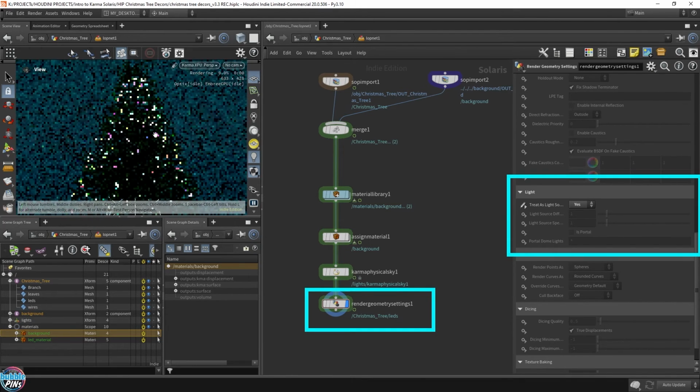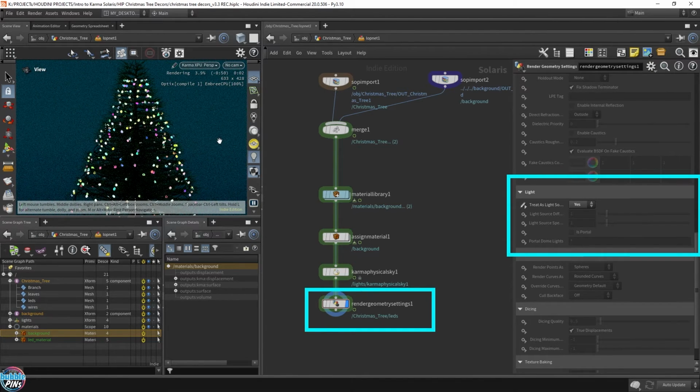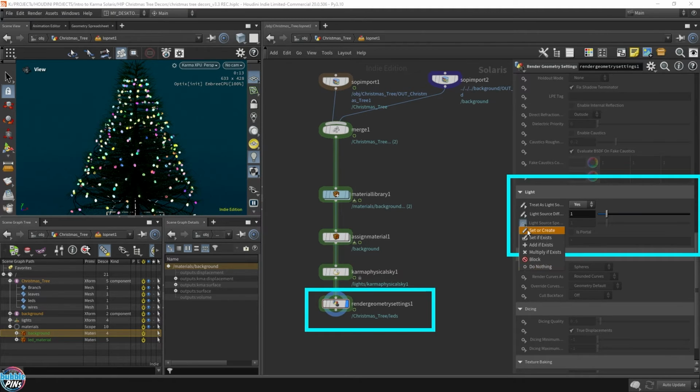That's because we have to turn up the diffuse and the lighting, and we might even have to turn up the emission level too. So let's come over here and overwrite this as well. Light source diffusion and light source specular. I'm going to turn up the diffusion.